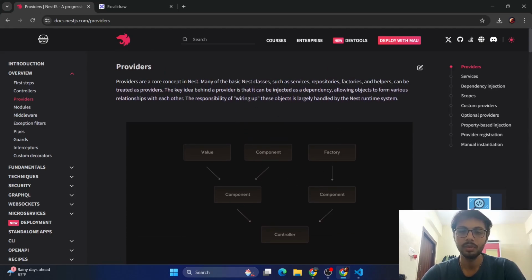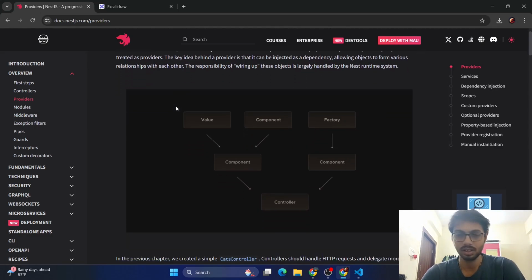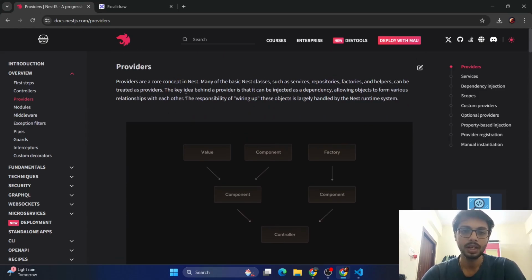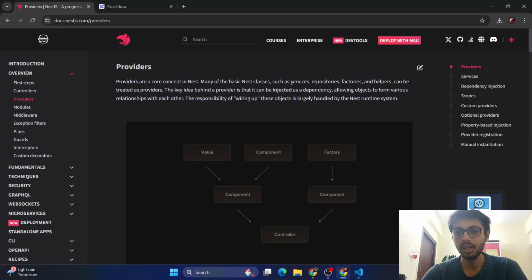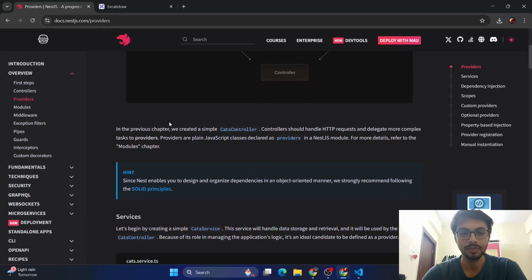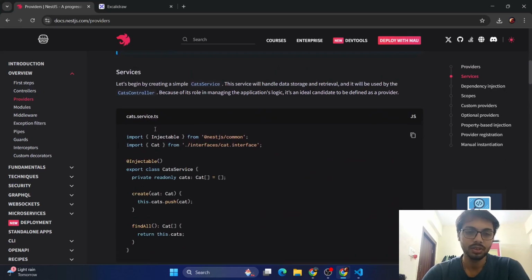The key idea behind the provider is that it can be injected as a dependency, which allows objects to form various relationships with each other. The responsibility of wiring up these objects is largely handled by the Nest runtime system. So it's similar to how Spring handles its dependency injection, where it creates beans and then injects them. Similar to that, we make objects of services, repos, factories, and all, and it injects them basically. And that's what I understood from it.